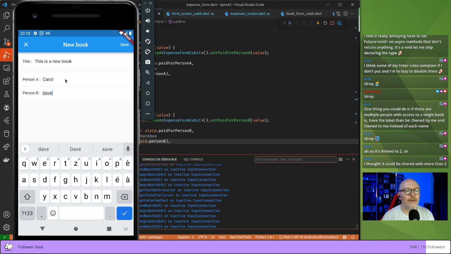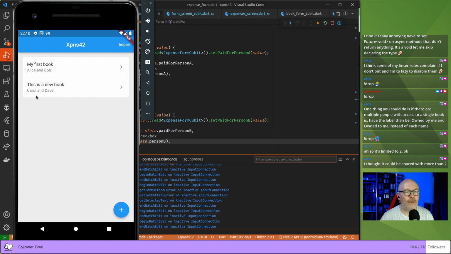So if we have Carol and Dave here, then there we go. In this book, that's always going to be Carol and Dave. That's always going to be Alice and Bob, and so it's easy to set the balance here. Alice owes so many francs to Bob, and Dave owes that many francs to Carol. So that's the easy part.